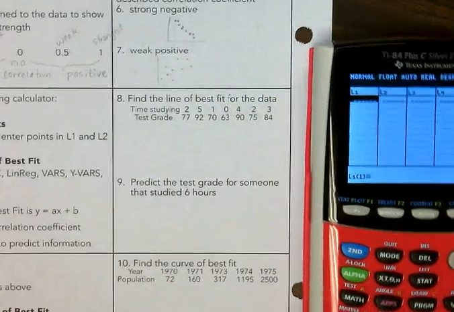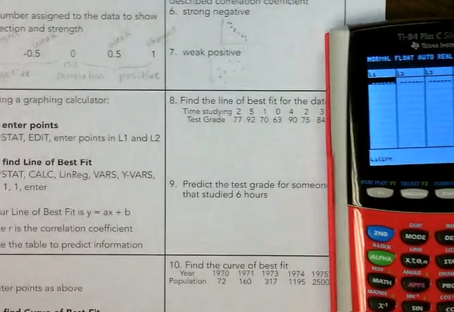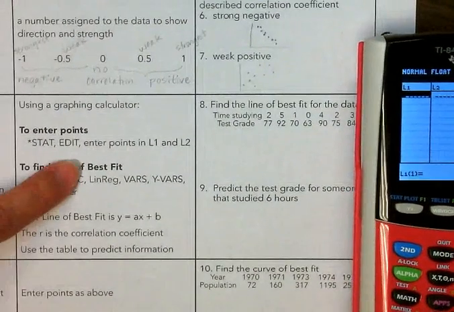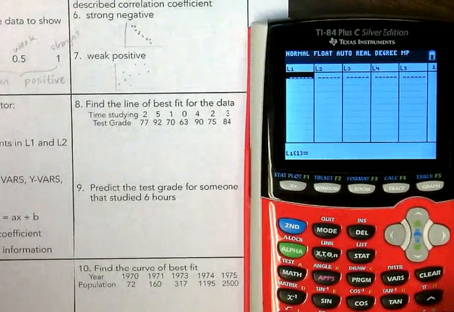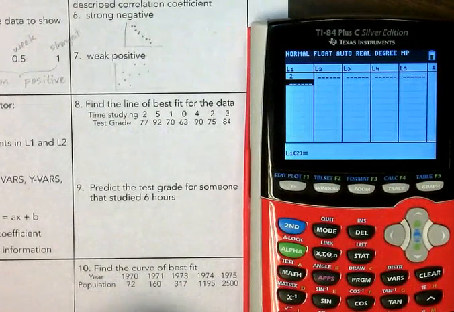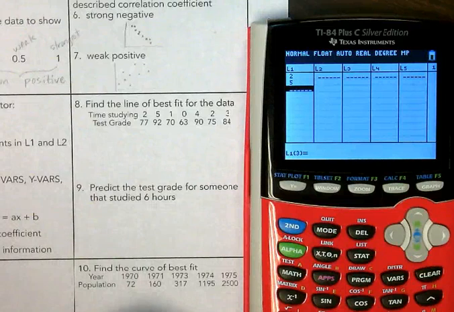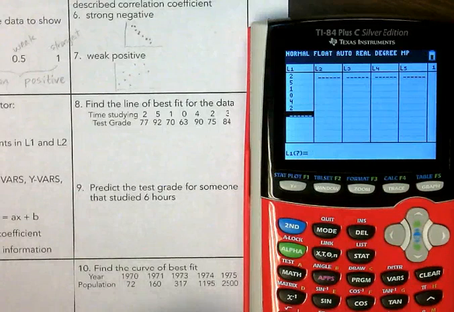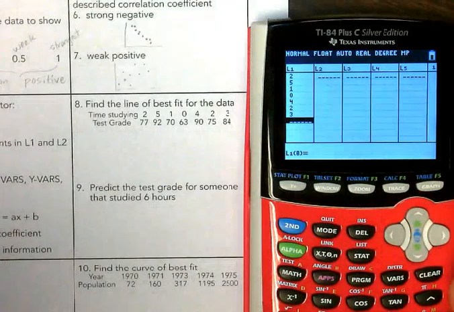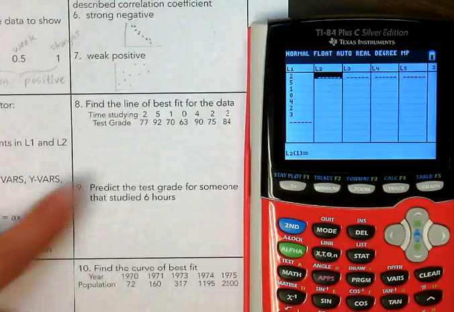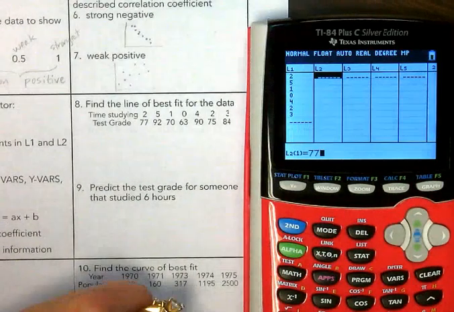So you can go ahead and start entering them. If we look at our first example, we're going to go through the information on here and the problem at the same time. Our time studying is our X. So I'm just typing them in. You can use the arrow down key or the Enter key, whichever one you want to do. Those are all of my X values. Then I'm going to arrow over and enter the corresponding Y's.